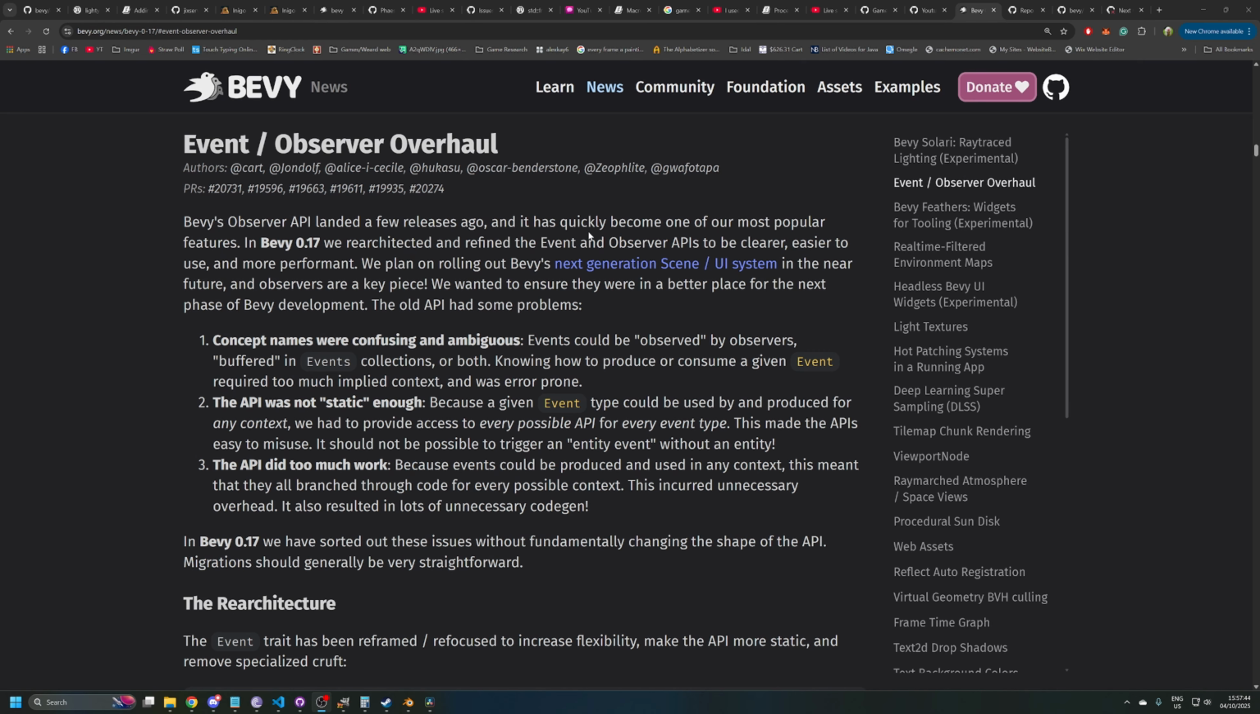So they've gone and changed the event trait so that it actually makes sense for observers, rather than being a hybrid of the two. They have three big reasons for why they made these changes.